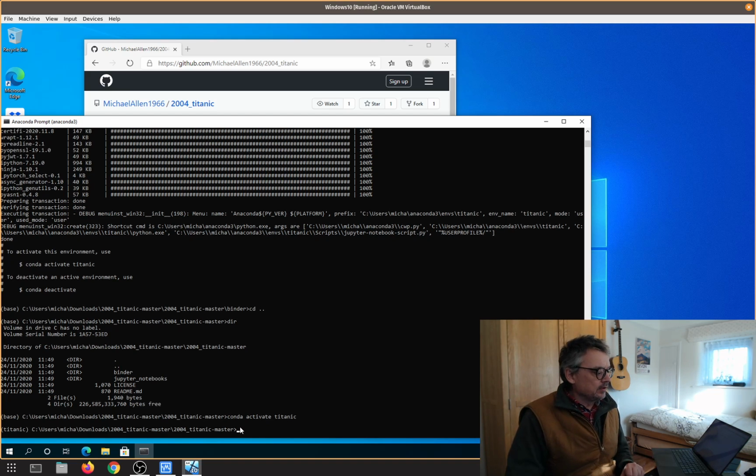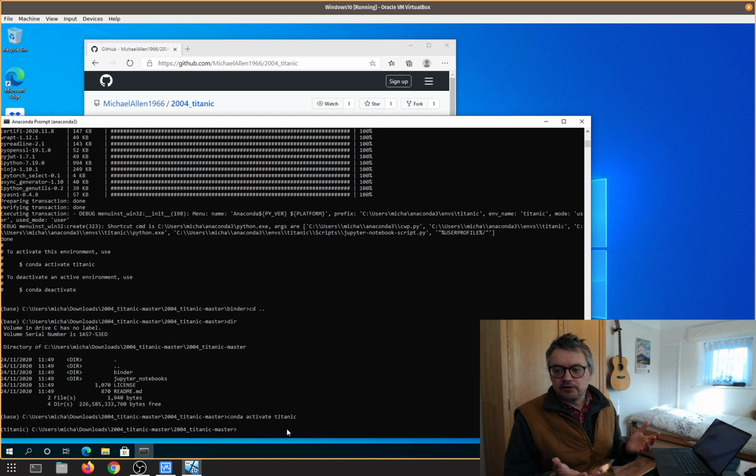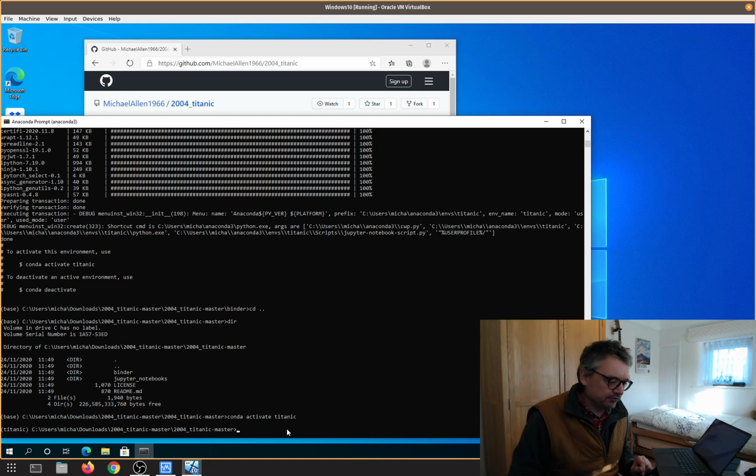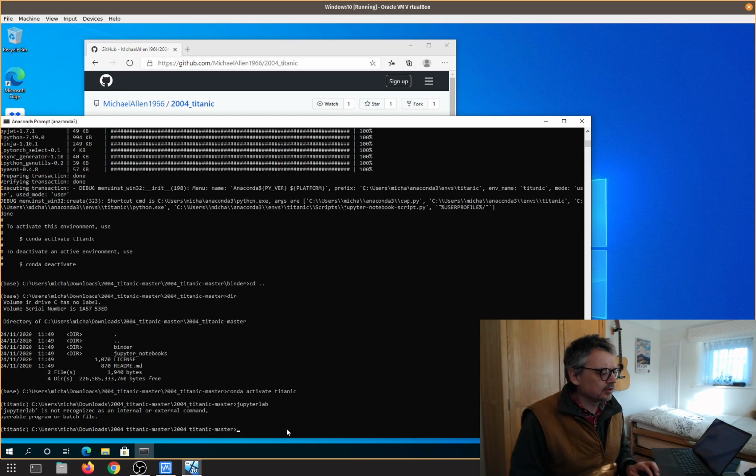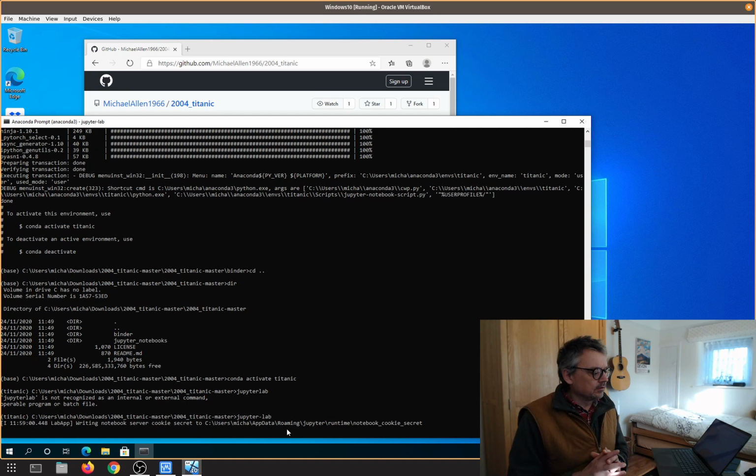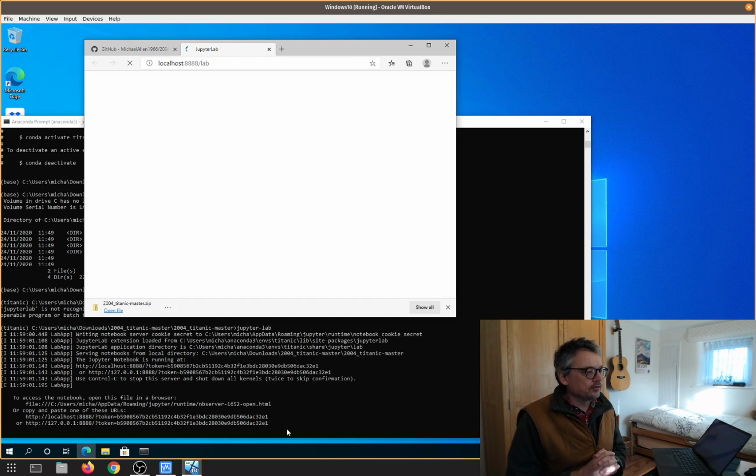There we are. The only difference you'll see at this point is that base on the left has been replaced by Titanic. So this now knows to use the environment that I've just installed, that version of TensorFlow, PyTorch, whatever we're using. And now I can launch Jupyter Lab. With Windows, is it without a hyphen? Let's have a look. No. jupyter-lab. Let's just check this works.